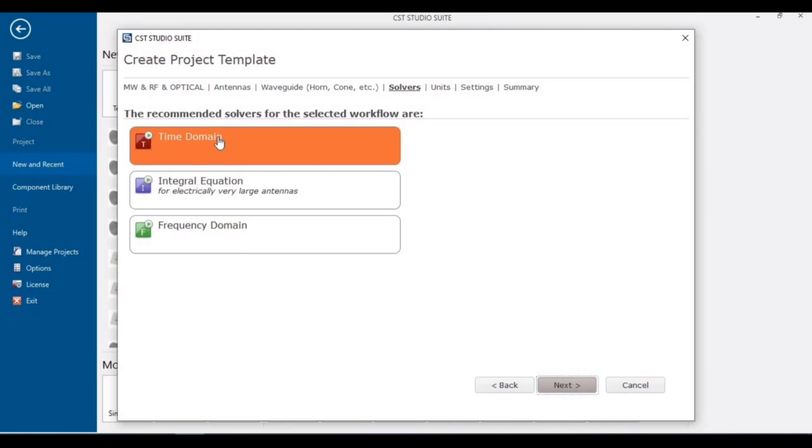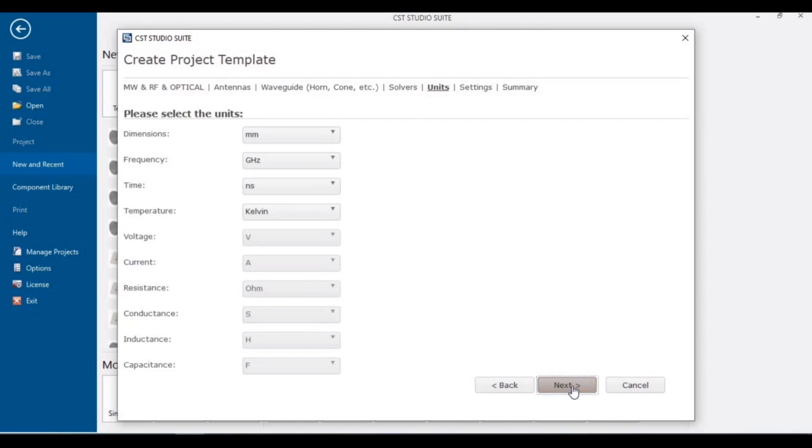After that, you have to select the solver. The most common solvers are the time domain and frequency domain solver. Similarly, you can choose the integral equation solver as well. Many other solvers are also available in CST. So what is the basic difference between the time domain, integral equation and frequency domain solver? Such concepts will be discussed in upcoming videos as well, inshallah. So after selecting the type of solver, you can click on next.